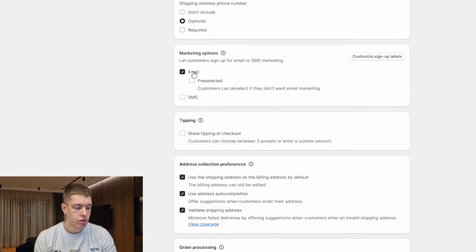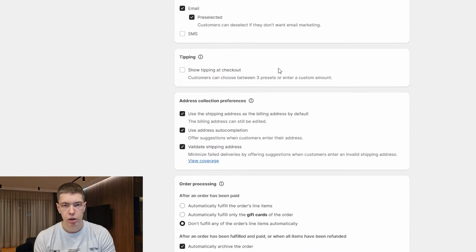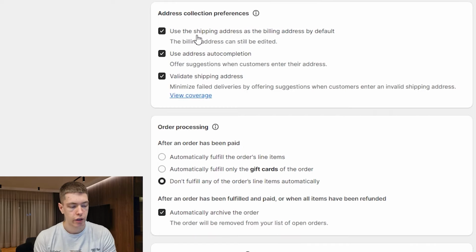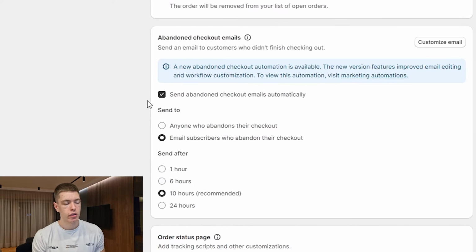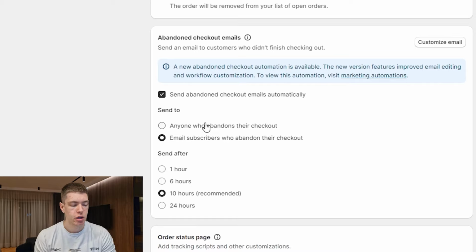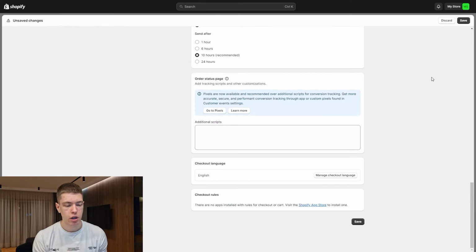For the marketing options we want to do email, and you want to pre-select this. Tipping is fine if you want to have it. I usually don't have it on, but if you want to, you can turn that on as well. Then here you want to leave all these three on. You also want to leave these two as they are, and this I would recommend you keep as it is for now. If you go ahead and set up your email marketing, then you can turn this off, but for now you want to have this on. And that's pretty much it for the checkout. We're going to click save.